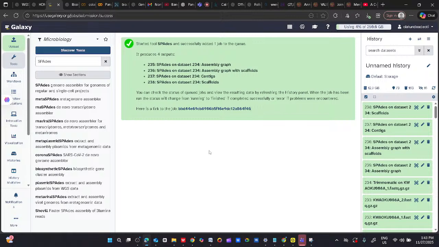Abi, using SPAdes. What do we use SPAdes for? What did we use SPAdes to do? For genome assembly. So that is, you assemble them.